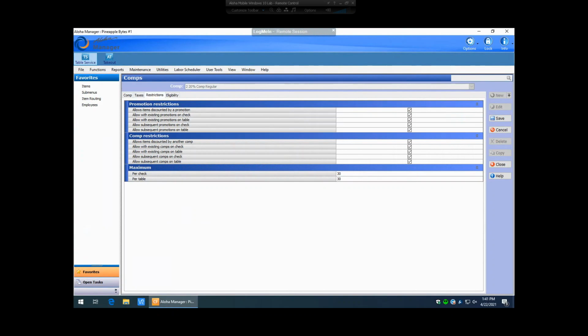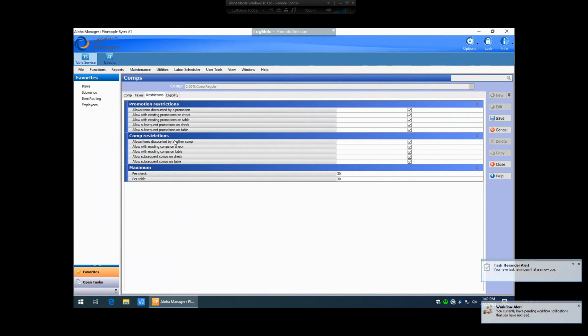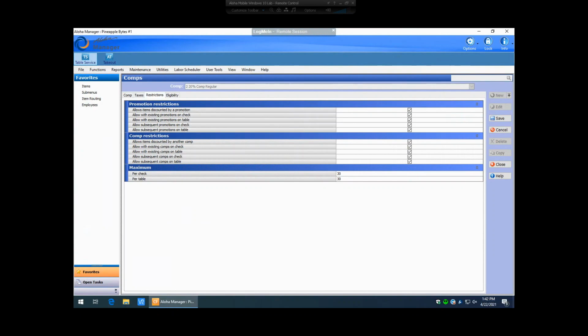Allows subsequent promotions on a check. It allows subsequent promotions on the check to be eligible for the selected promotion. Allows subsequent promotions on a table. Allows subsequent promotions at the table to be eligible for the selected promotion. And then we have the exact same kind of things for our comp restrictions here.